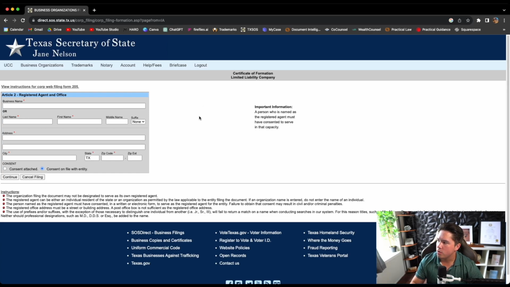Next, you're going to choose your registered agent. The purpose of a registered agent is that individual or entity is going to accept what's called service of process for you. So in the event that you are sued, you have to be served paperwork to initiate that lawsuit. And this is the entity or individual that's going to accept service on your behalf.